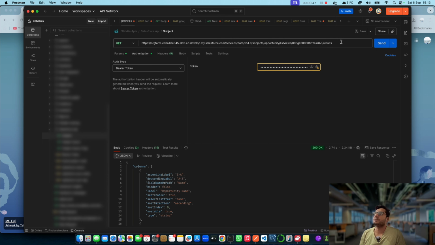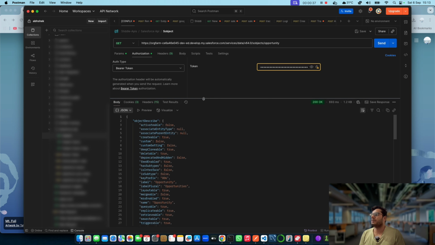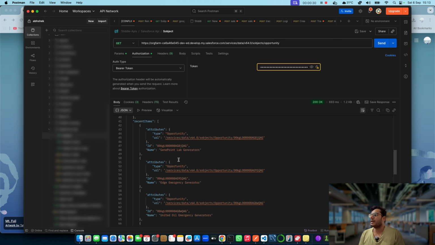So what I'm fetching over here, I just remove everything from here right now. I'm just going to be fetching the opportunities. Okay, so my S object is opportunities. I call this API, and I'm going to get some information over here. So it's things like activatable, associate entity type, and all those things, recent items. So under opportunity, these are multiple different kinds of opportunities I have over there. Okay, recent opportunities which I recently viewed or something.